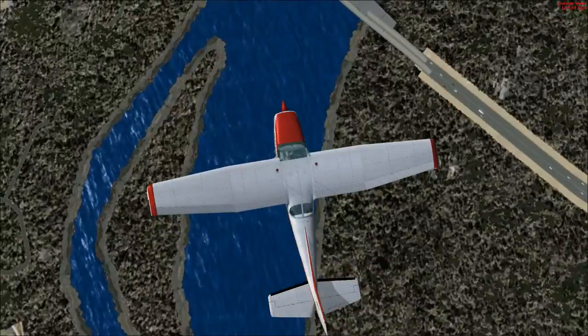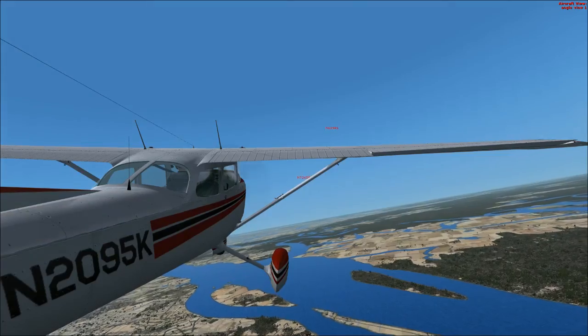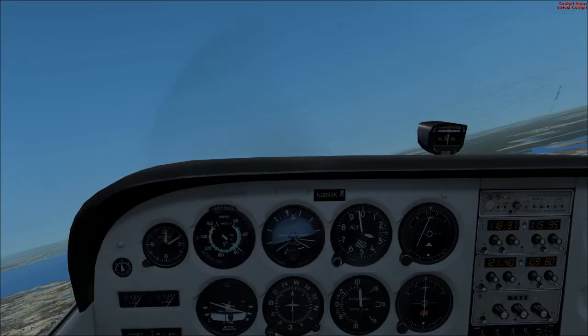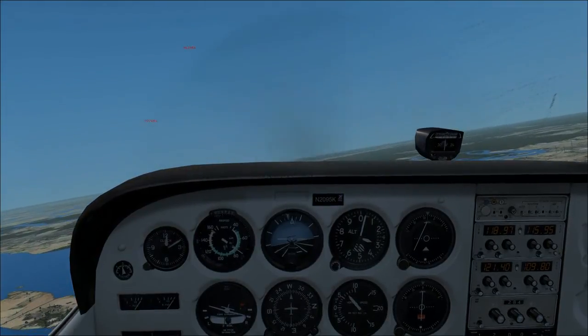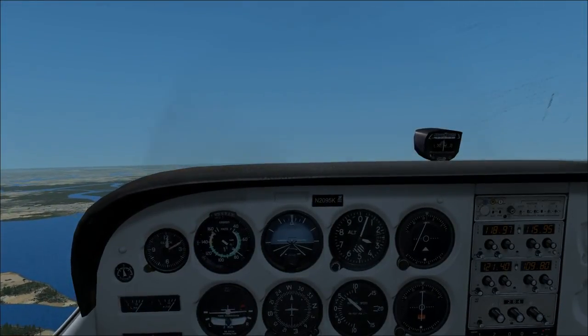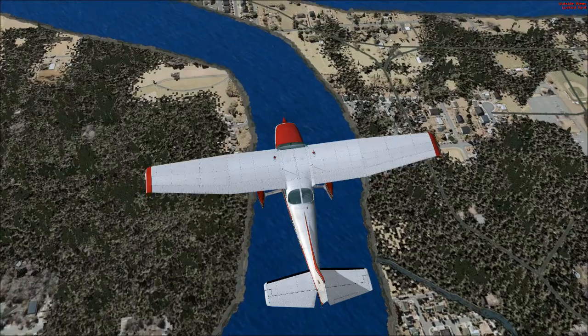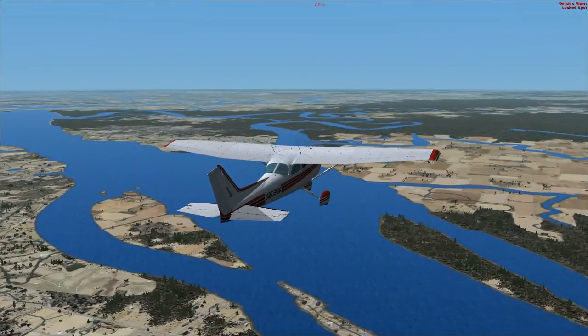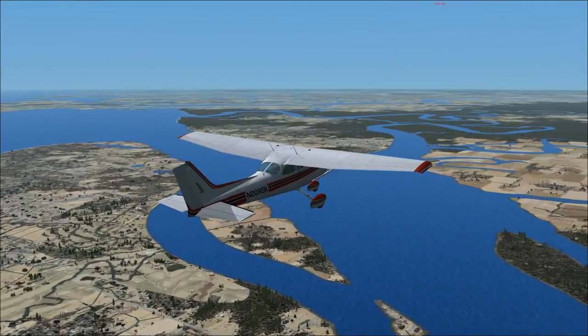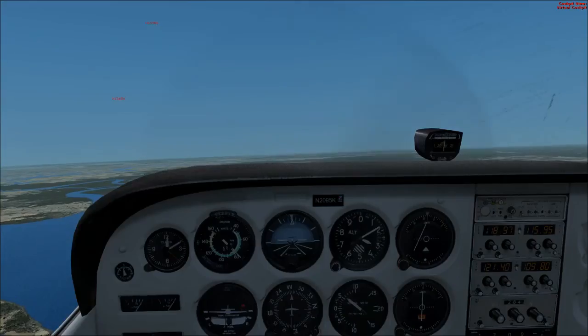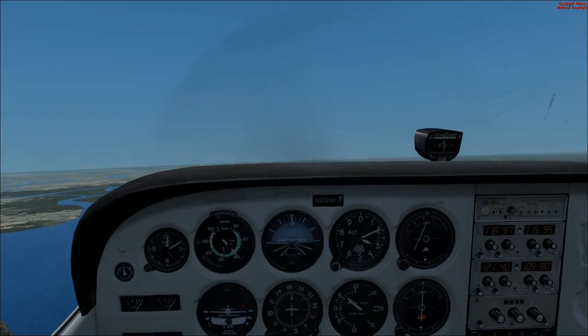Alright, we're roughly over the metal storage building now. I'm gonna turn on course and we're just gonna head westbound towards Savannah International. Maybe we'll go fly over that ship over there. There's another one there, probably a couple of cargo ships. Alright, we'll level off at 3,500.